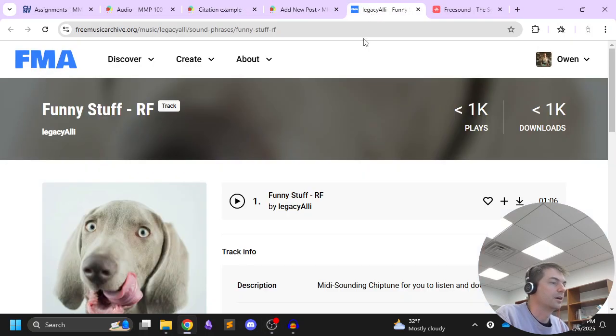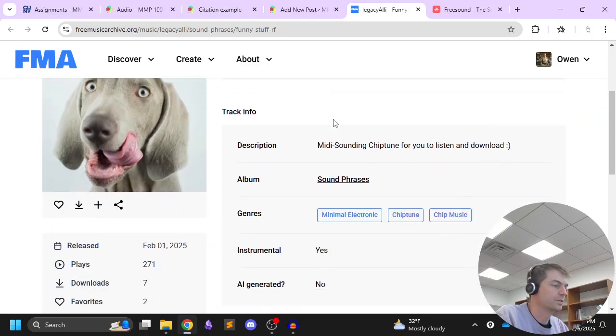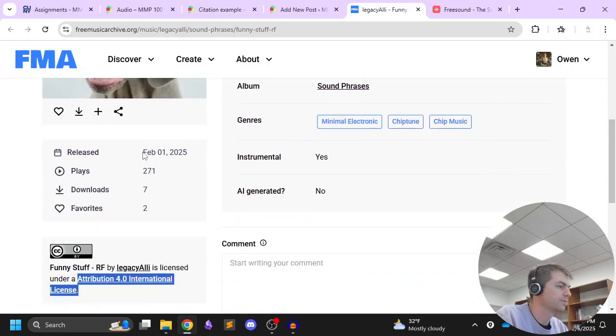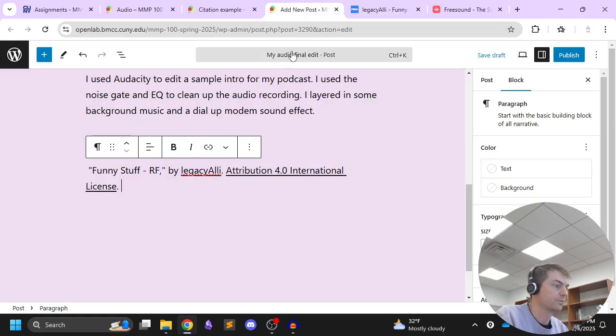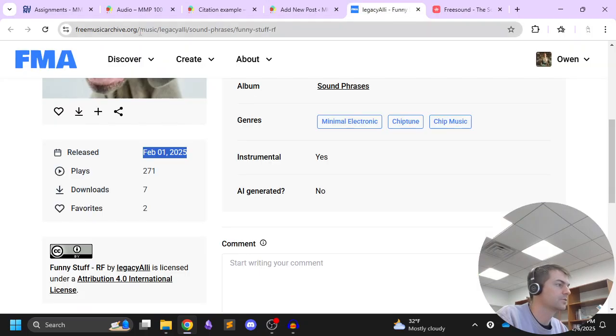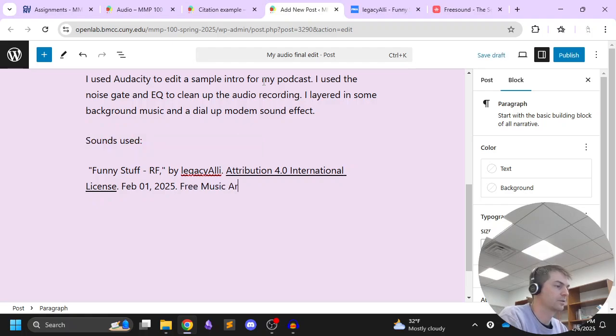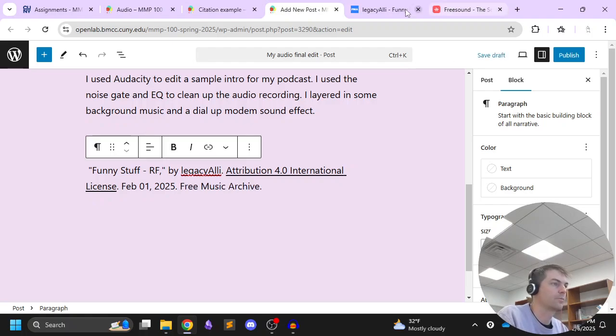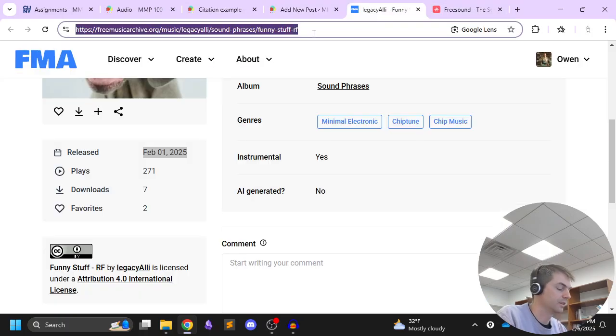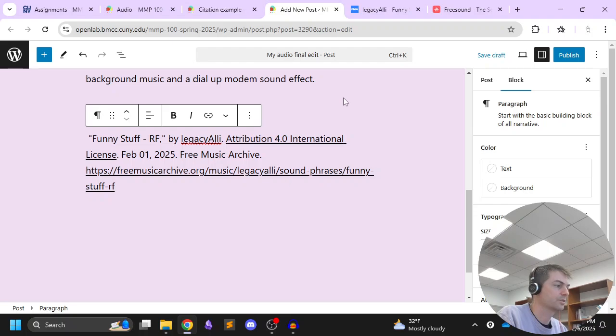And then we need the date that it was posted. Let's see if we can find that. Okay, released February 1st, 2025. This is actually very recent. So I'll copy and paste that. And the name of the website is Free Music Archive. So I'll just write that out. And then I'll finish up with just a link to this resource.